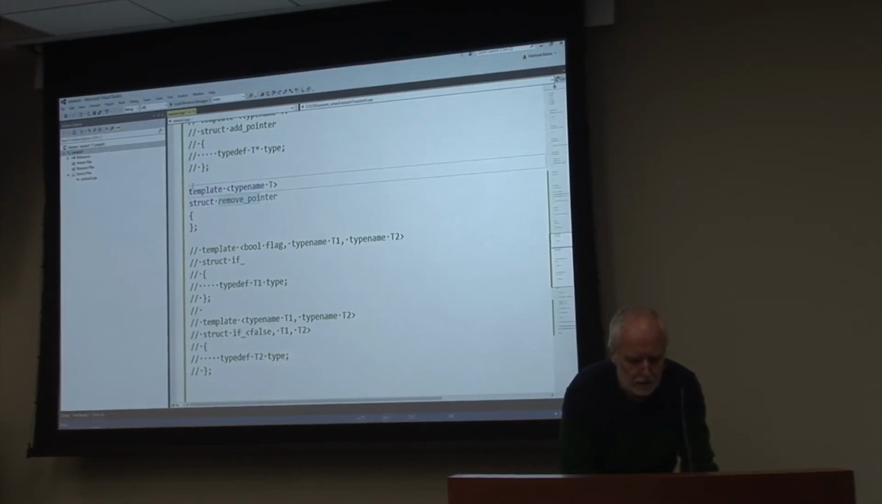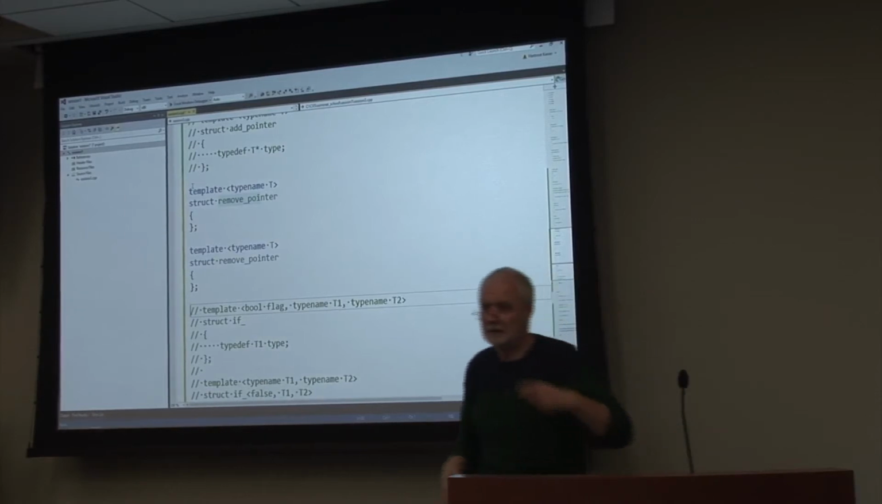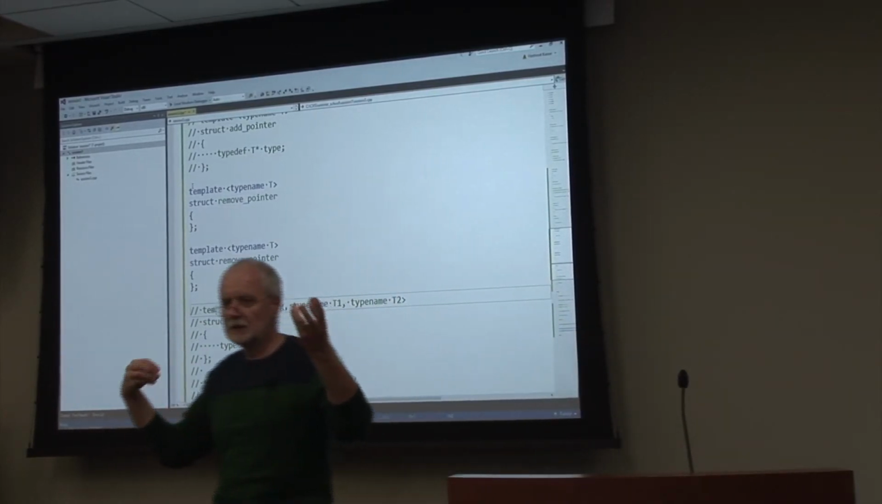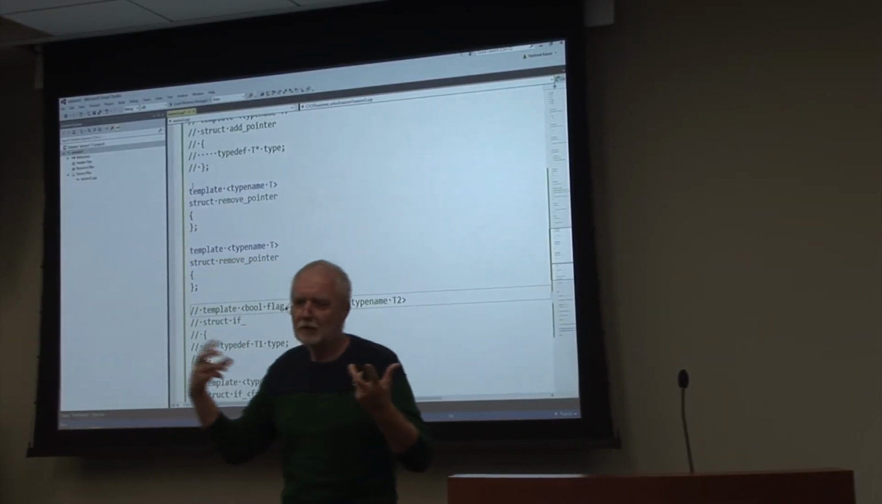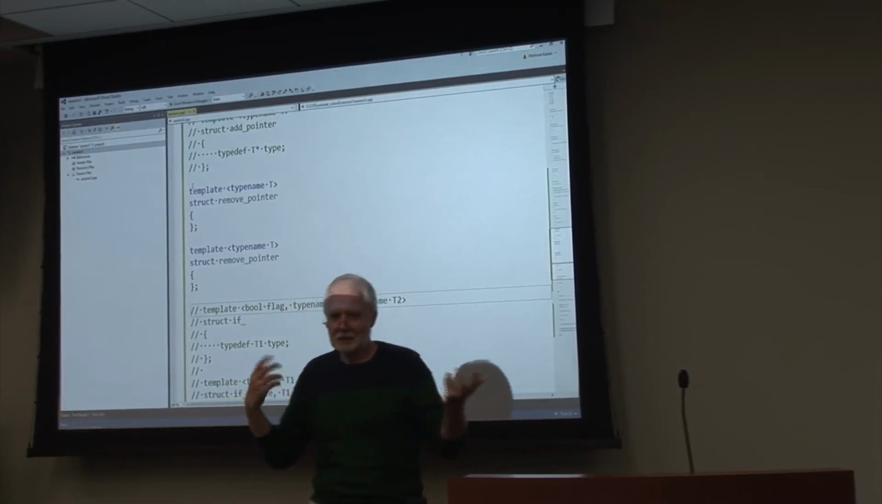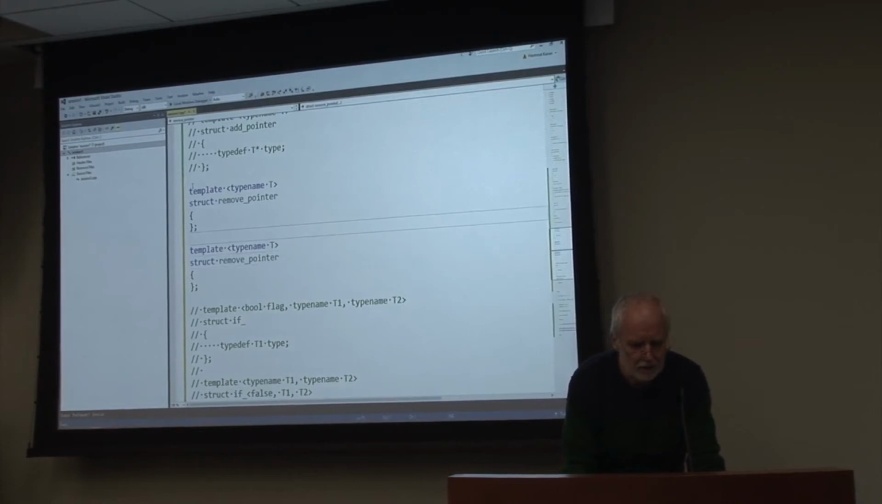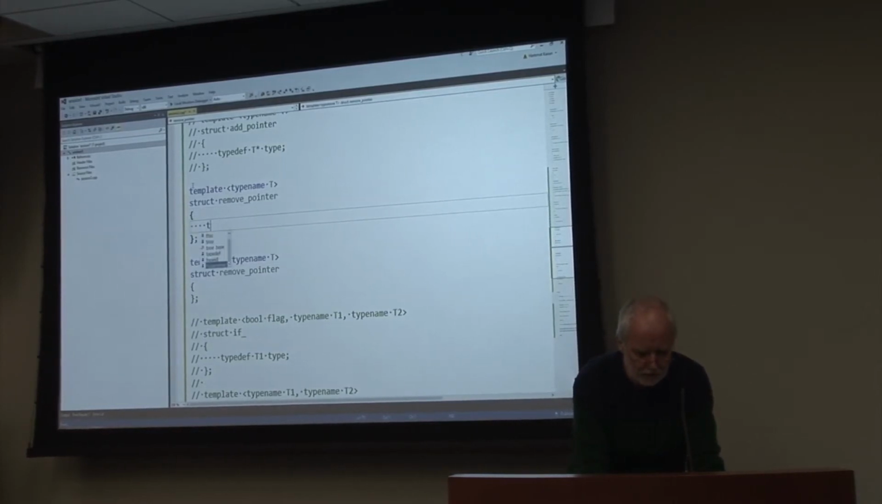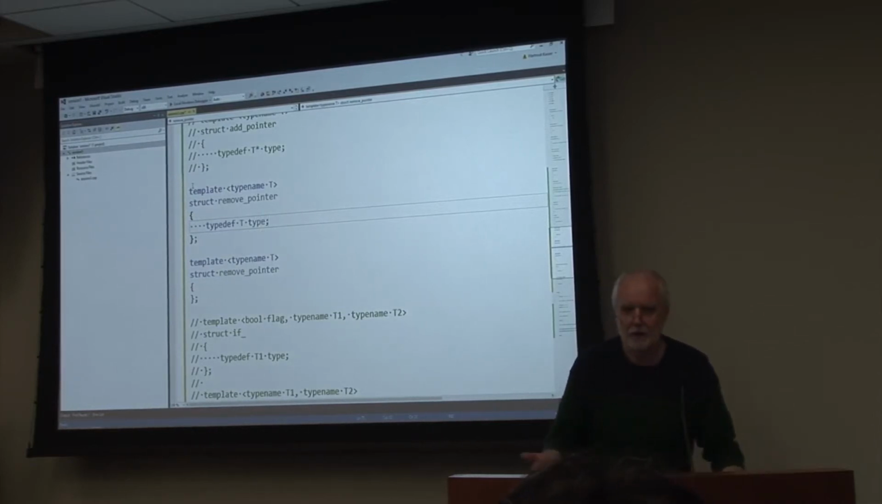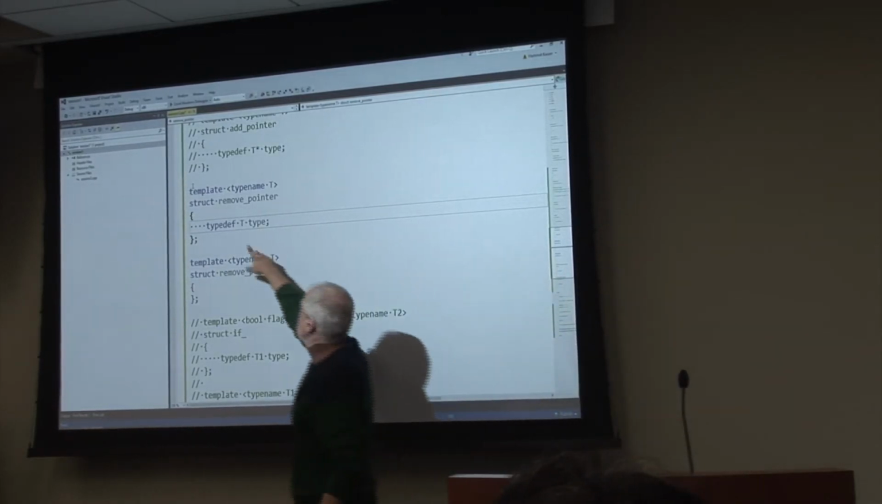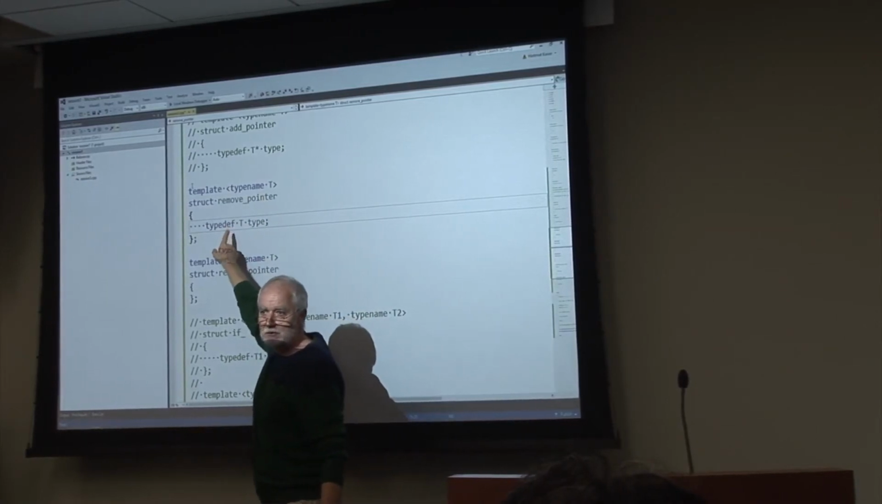And since we have a decision to make, namely, if it's a pointer, do this. If it's not a pointer, do that. We obviously need a specialized template. So the main template, let's use it for the case that it's not a pointer. Then, as I said, nothing should happen. Remove pointer should return the type itself if it's not a pointer.